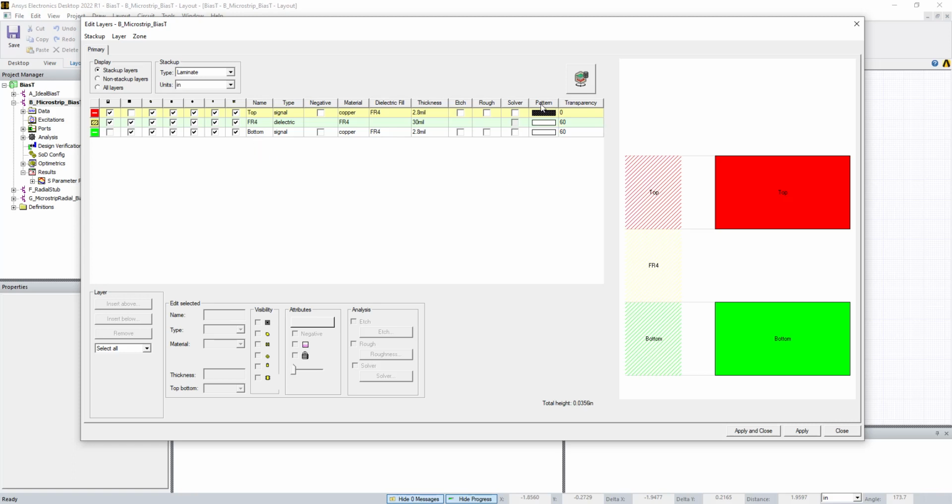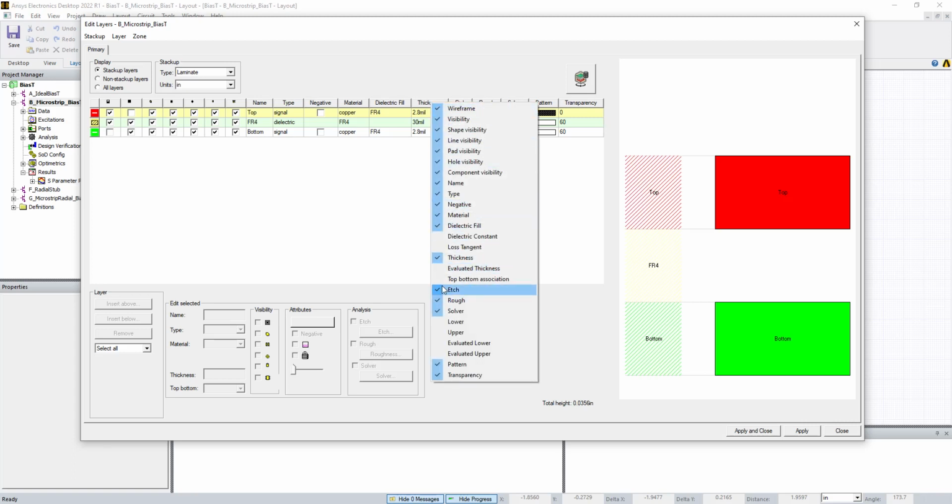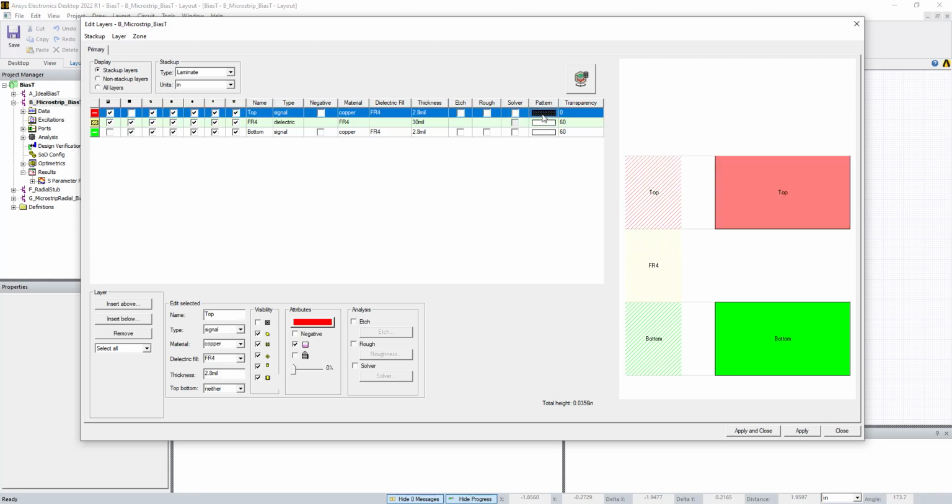You can have this pattern, and if yours doesn't show here, click on any one of these, right click, and you'll get a list of options that you can adjust per layer. And one of them is this pattern. You can check it on if you want to adjust that. I do, and I use this as my copper pattern.